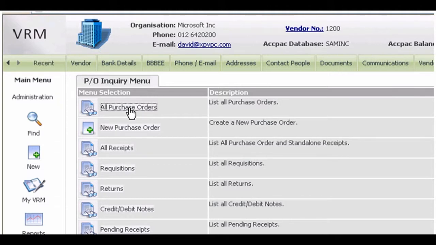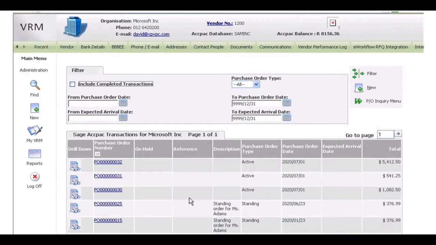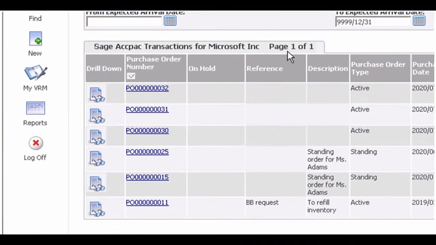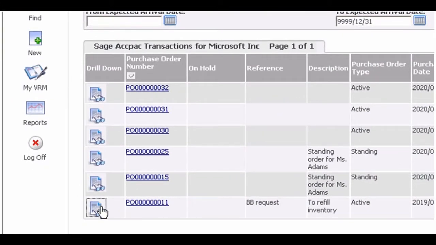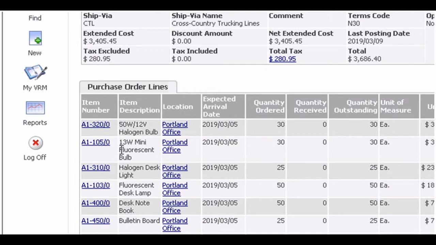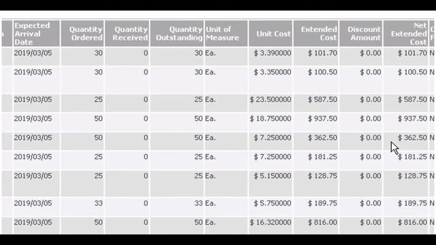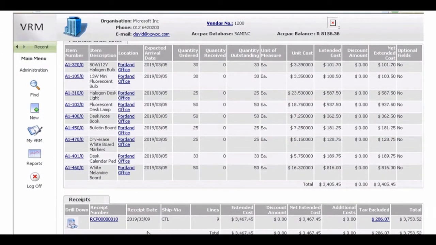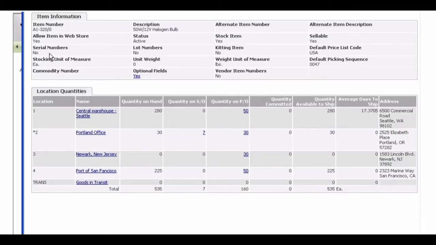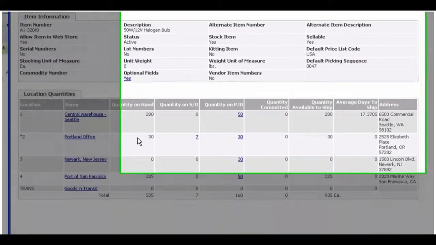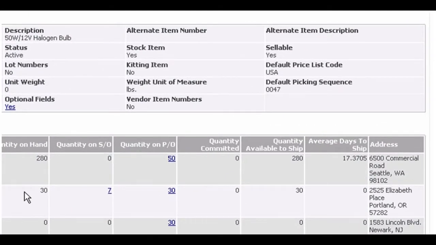If I click on all purchase orders, I can then view specific purchase orders here. I can view specific orders by arrival date as well, and then I can drill further into that actual purchase order and see the individual line items and the stock items that are on that with the stock locations, expected arrival dates, the quantities on back order, and all of that stuff directly and live out of ACPAC. And here, for example, is a stock receipt that was posted against that order. I can actually drill further into that stock item as well and see the quantities on hand and on back order and sales order for the individual stock locations as well.